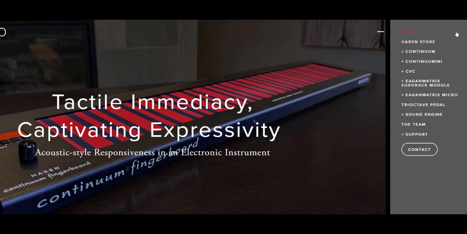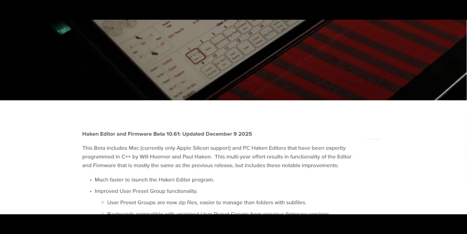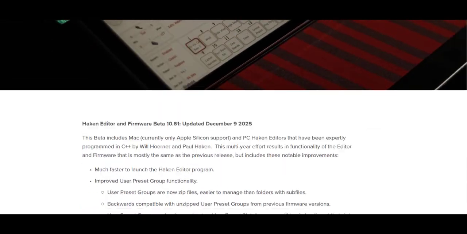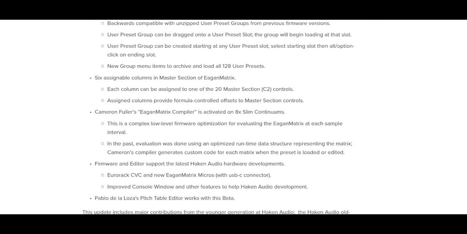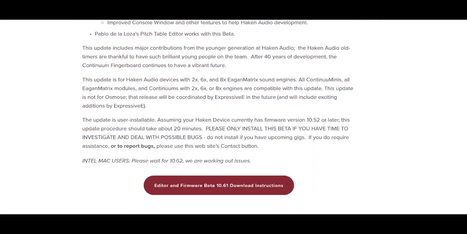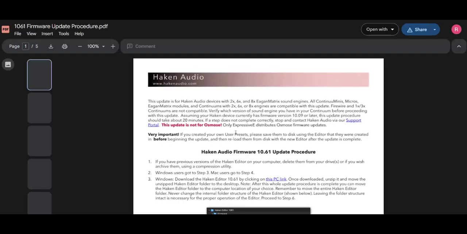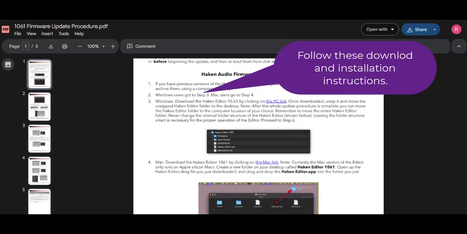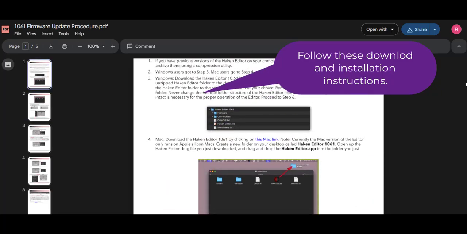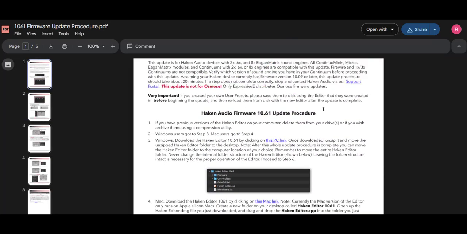So we'll go in, go to support, go to the editor and firmware section. You'll see a description of this telling you it's beta software, and a list of the major features added. Go and bring up the download. There's download instructions that you'll use to install the software. We're going to talk about Windows right now, so we'll go to the Windows 10.61 link.